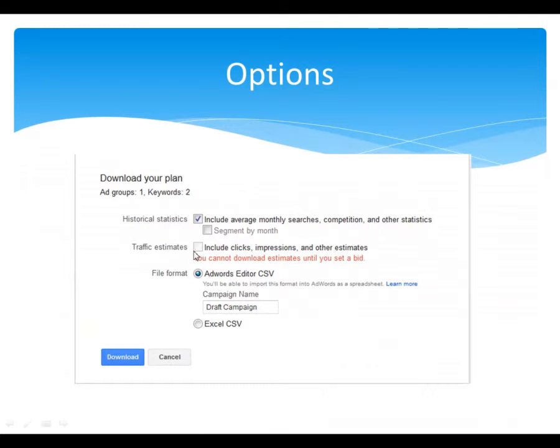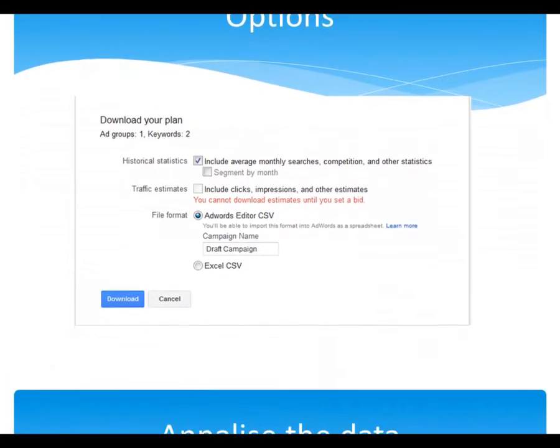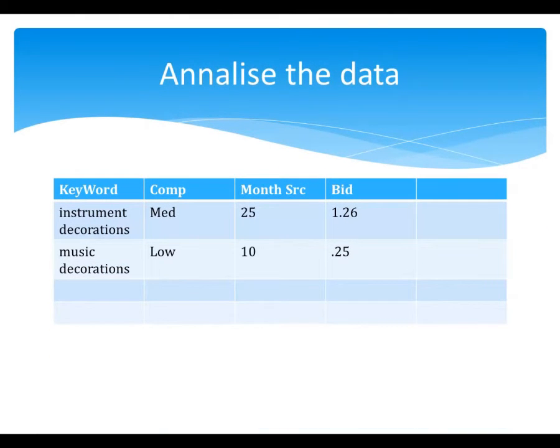You can include clicks and impressions only if you set a bid. So we're not really interested in that right now. What we want to do is rank organically. But if you were interested in the bidding, that's how you would do it. And then you go through with creating your campaign.